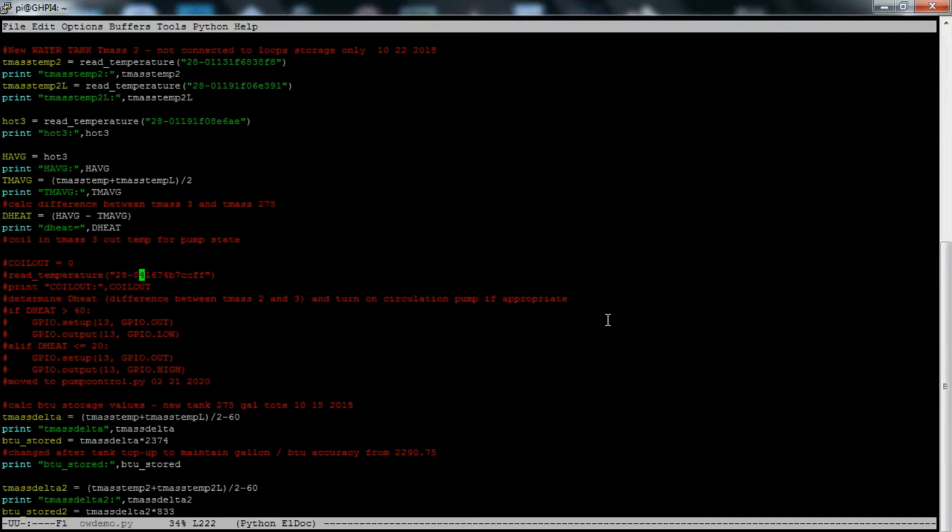Not in this script, that's not used to turn the pump on and off, but in another separate script, that same value is used to turn the pump on and off when the difference between the two is greater than 20 and when the hot pot on top of the stove is greater than 120 degrees Fahrenheit. So it's a good value for me to track for what I'm doing.